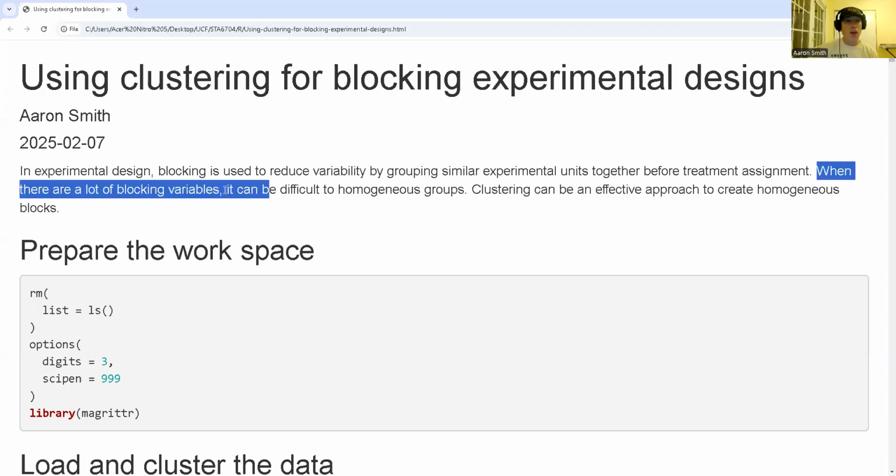Well, when there's a lot of blocking variables, it can be difficult for me to identify homogeneous groups. All right, let's say I've got like 1,000 columns of variables that could be impacting what's going on. I can't handle this. I've got all their blood work, their height, their weight, all of these metrics on them. I can't do this as a human being.